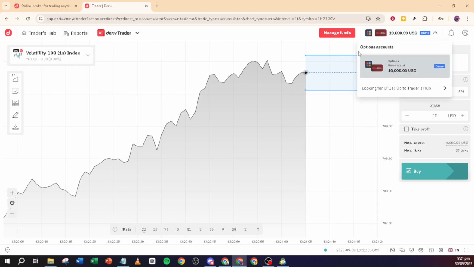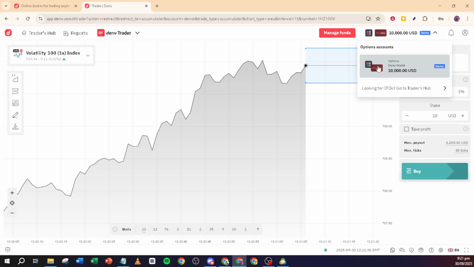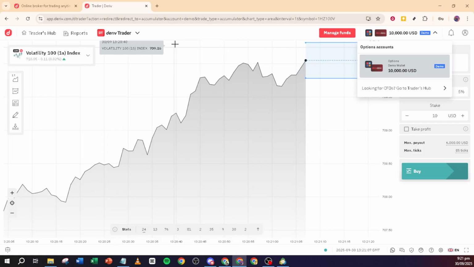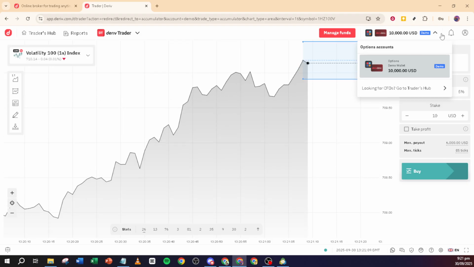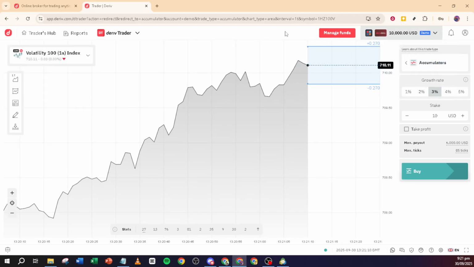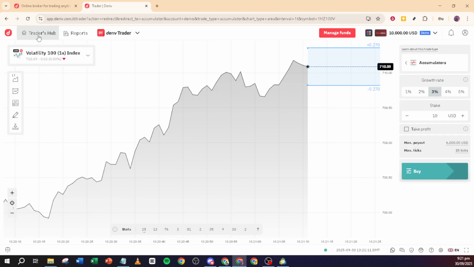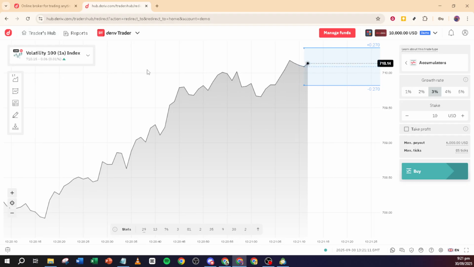Once logged in, look towards the top of the page where you'll find an option labeled Traders Hub. Click on it. This hub will be your go-to place for overseeing your trading activities and managing account settings. It's designed to be intuitive and user-friendly, so navigate with ease.